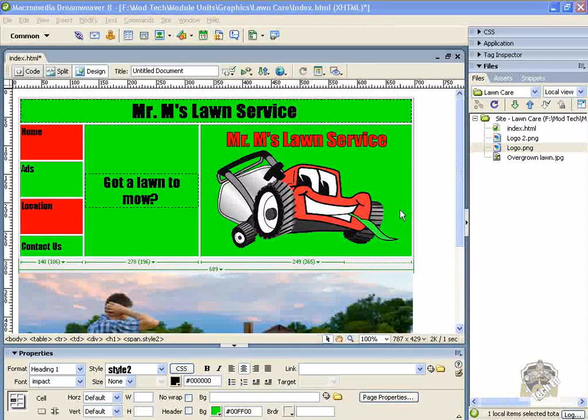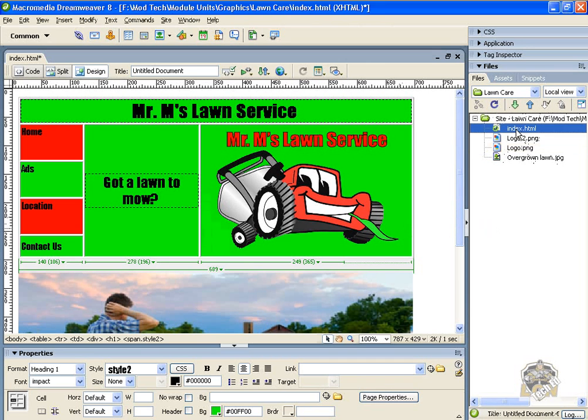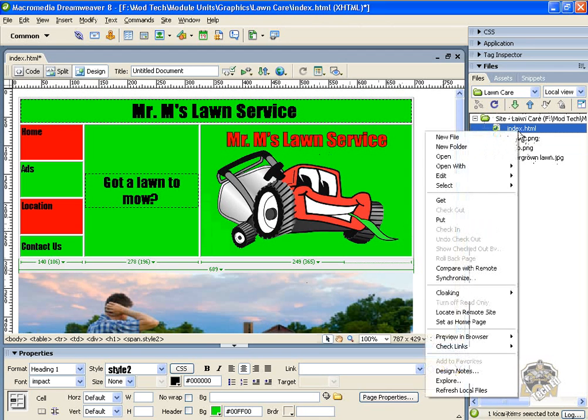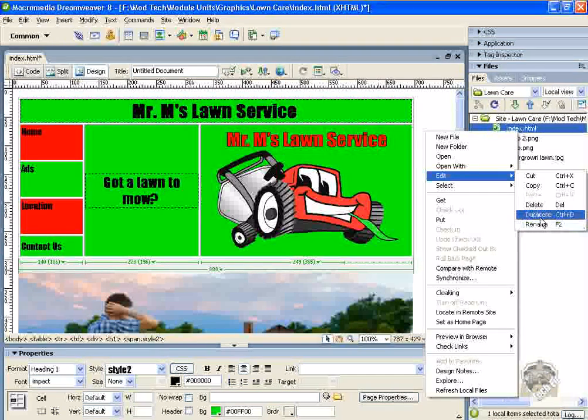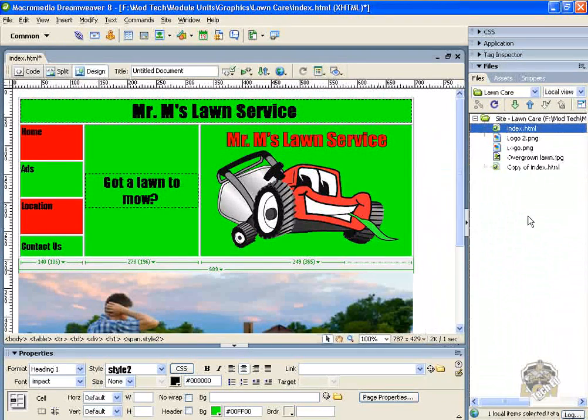In this video we're going to make the rest of the pages within your site. So what we're going to do is go over to the file menu over on the right side, the file tree, if you will. I'm going to click on the index, so this is your home page, and right click on it. I'm going to go to edit and duplicate it. Right click, edit, duplicate, and then you'll see copy of index pop up.